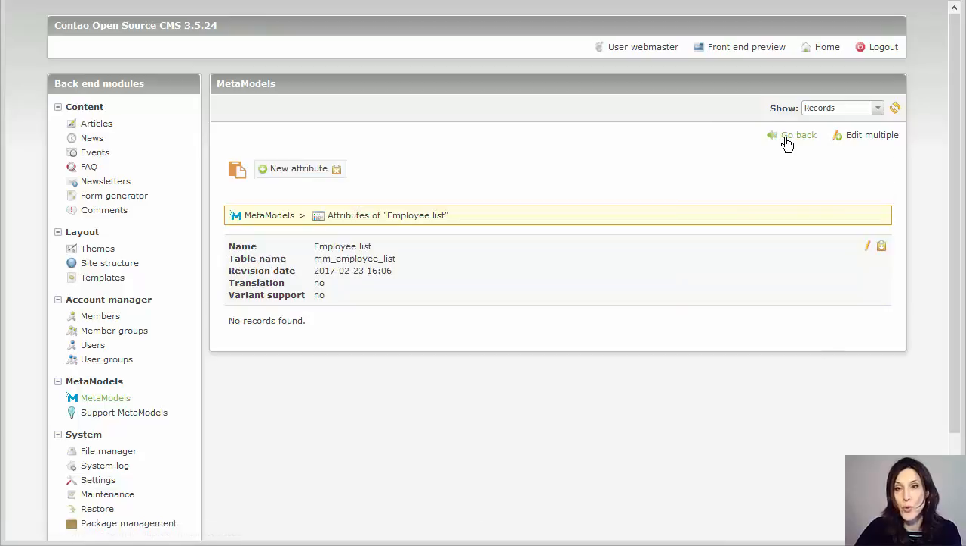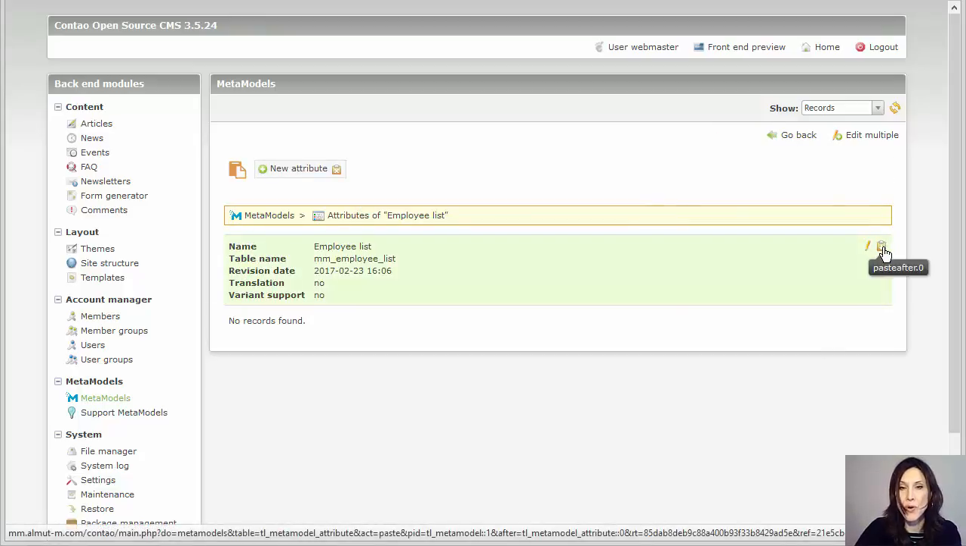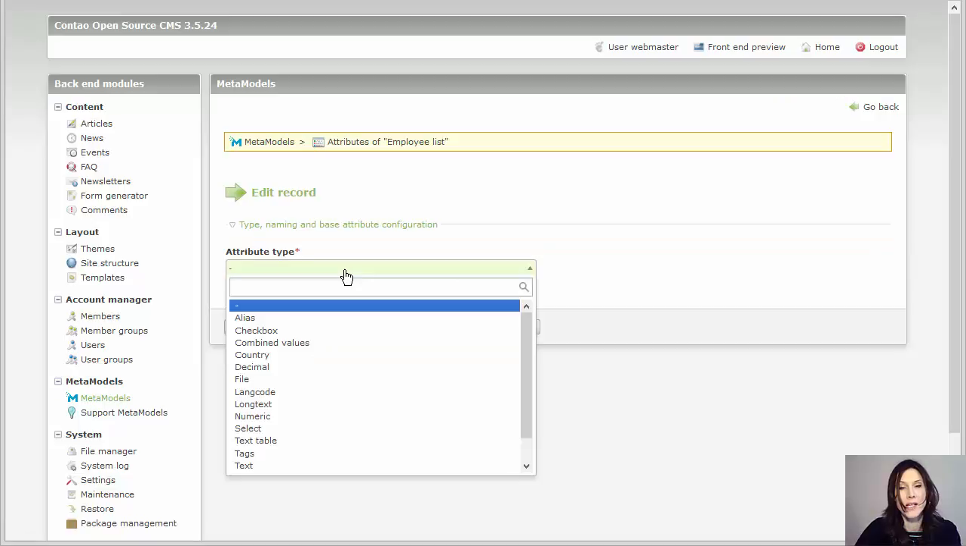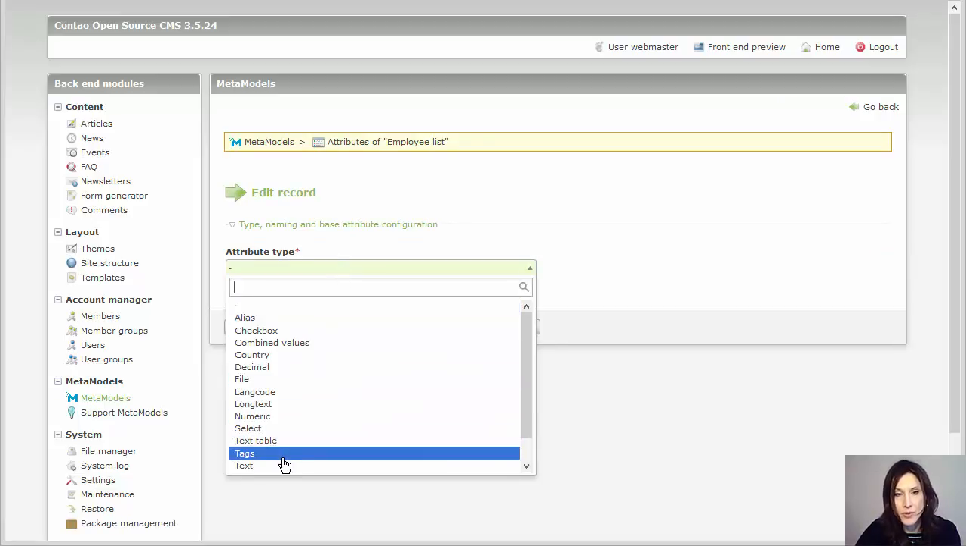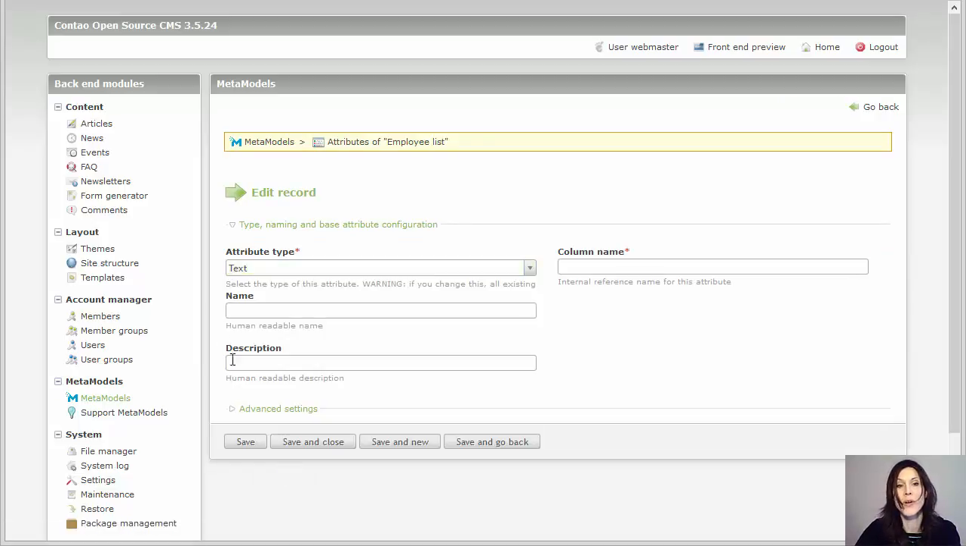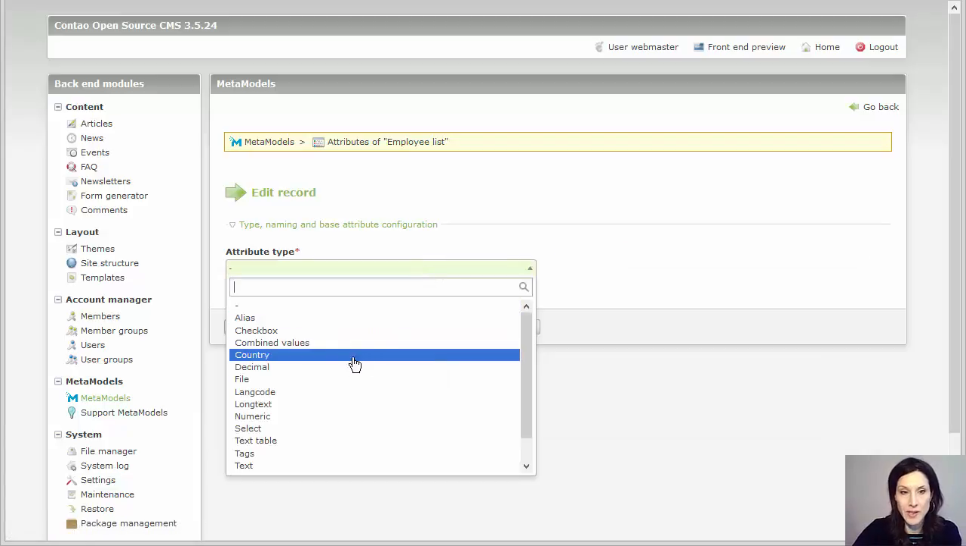Click on New Attribute, click on the clip folder icon, and now we will choose attribute type of text for the name. So column name, also name, description, this will be the last name. Save and new.